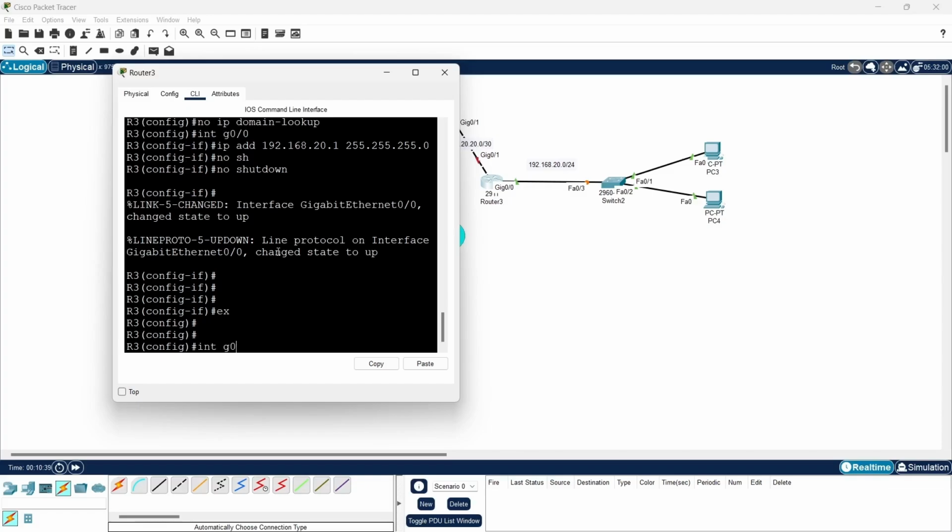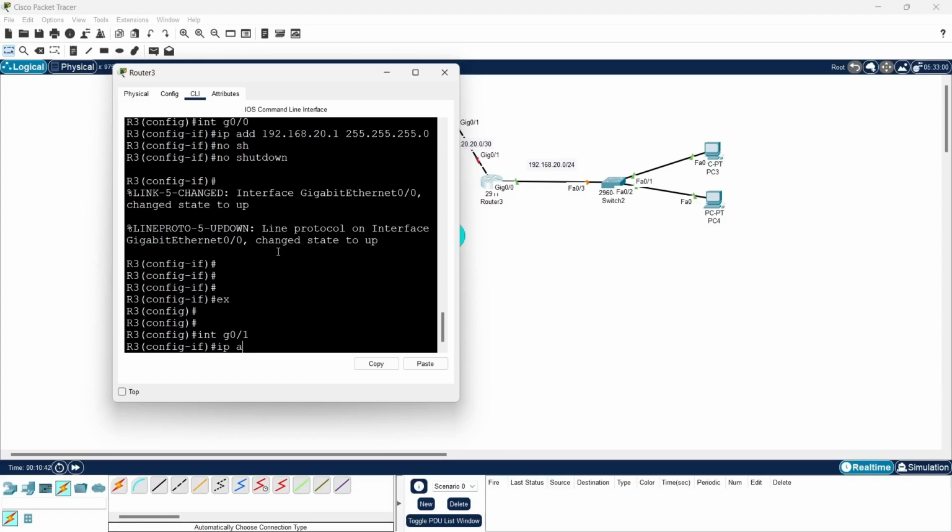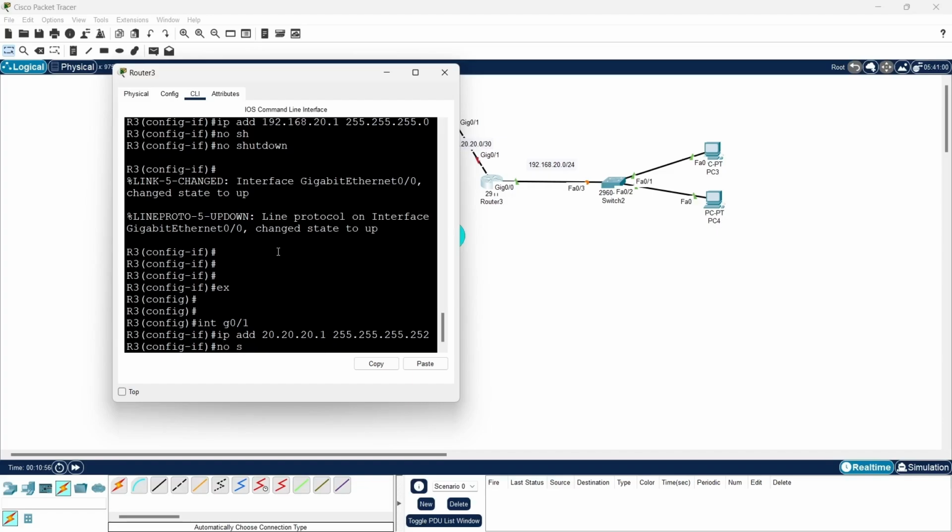The other interface, gigabit 0/1. IP address is, no, it's 20.20.20.1. Subnet mask is 255.255.255.252. No shutdown.